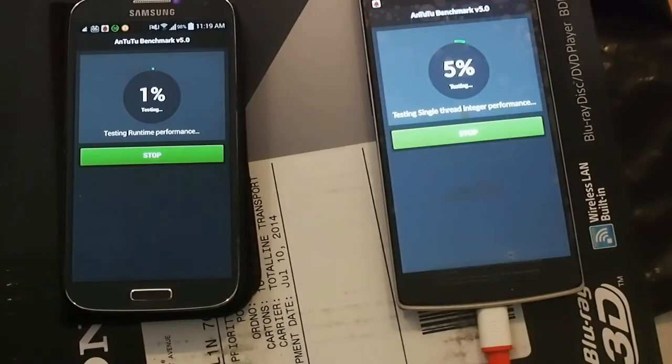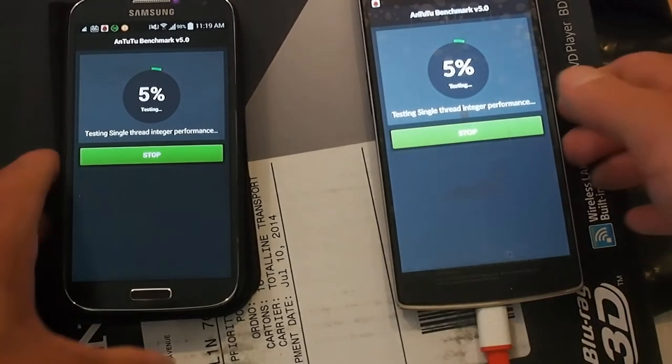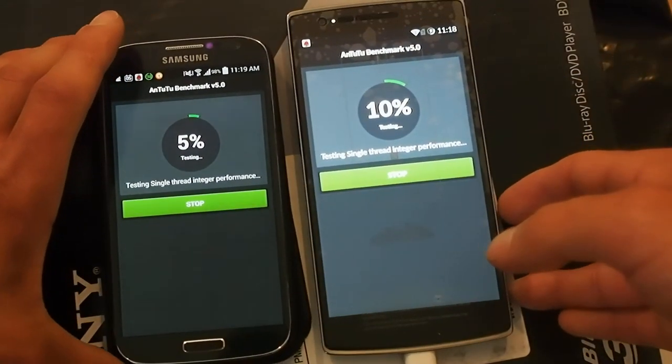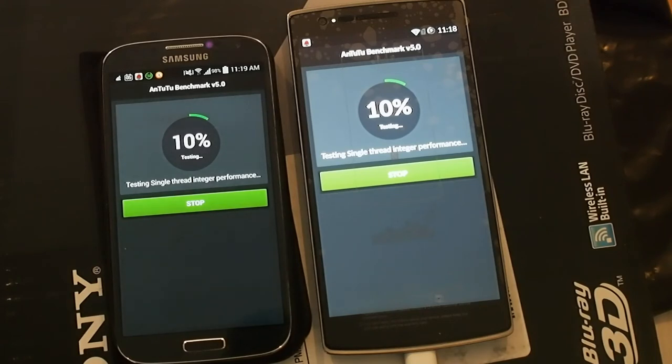And we're going to run AnTuTu. And we're going to run the test. Sorry if it was blurry there for a sec. I'll fix that. And I still have the original screen protector on the OnePlus One.